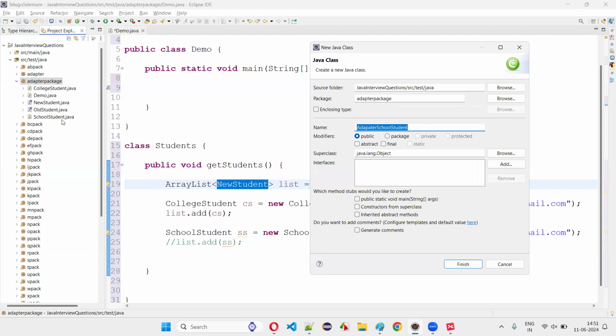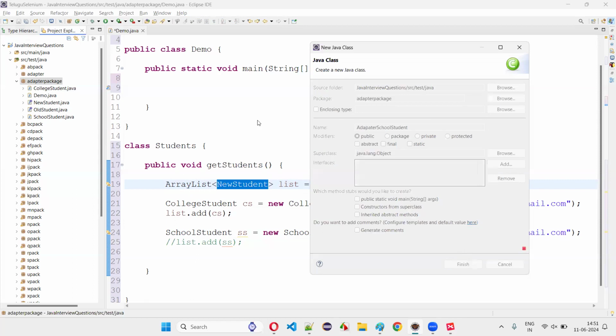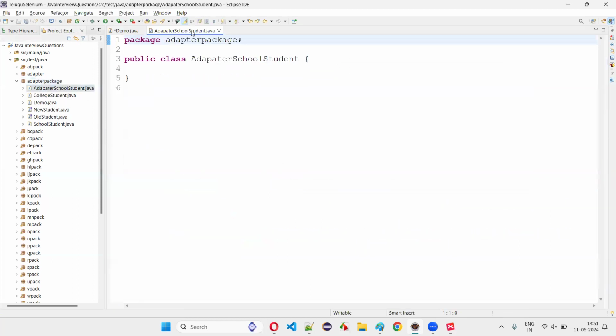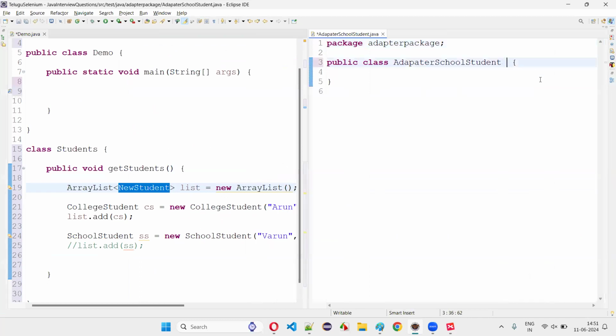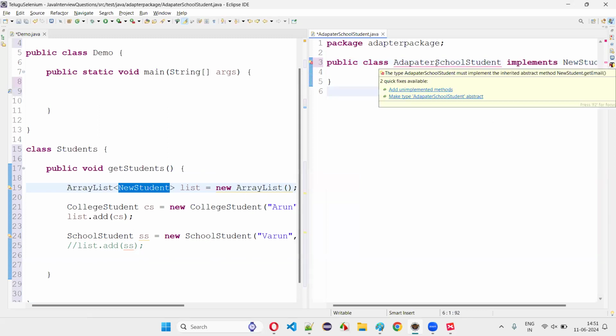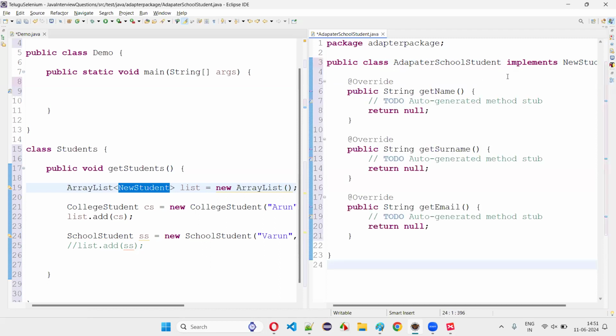In addition to the school student, I'm creating an adapter for this school student, which is like a mobile phone. For this mobile phone charger, I'm creating an adapter. Click on finish. I'll make this adapter school student implement the new interface, the new student interface, instead of the old student. And after that, I'll override the methods of the new interface.